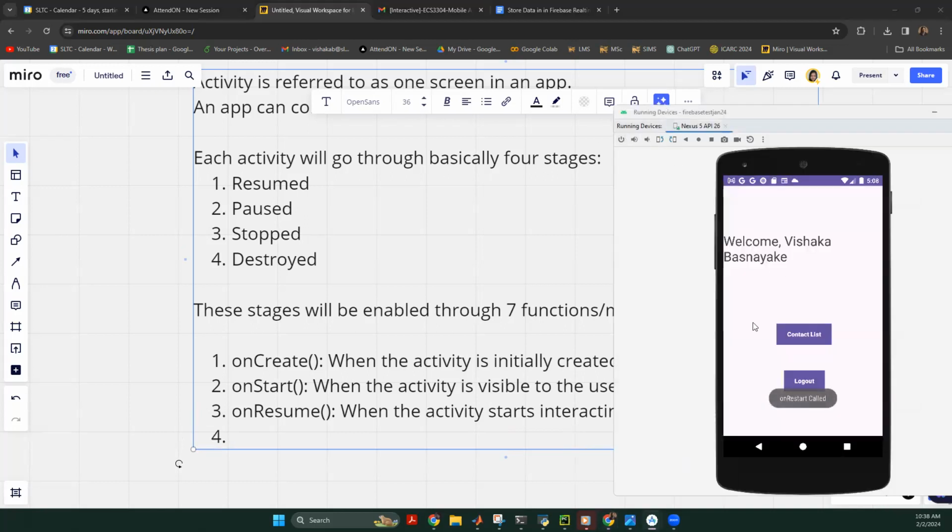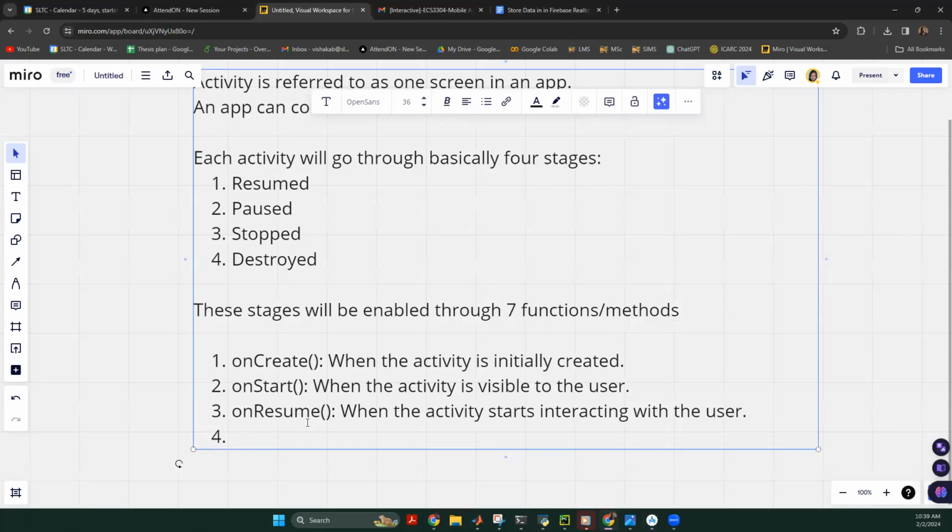So when we are having a certain application, it starts with onRestart, then it goes to onStart. OnStart means I can see the screen. Then it goes to onResume. OnResume means I can interact with the screen. I hope it is clear. If you have any questions, you can ask.